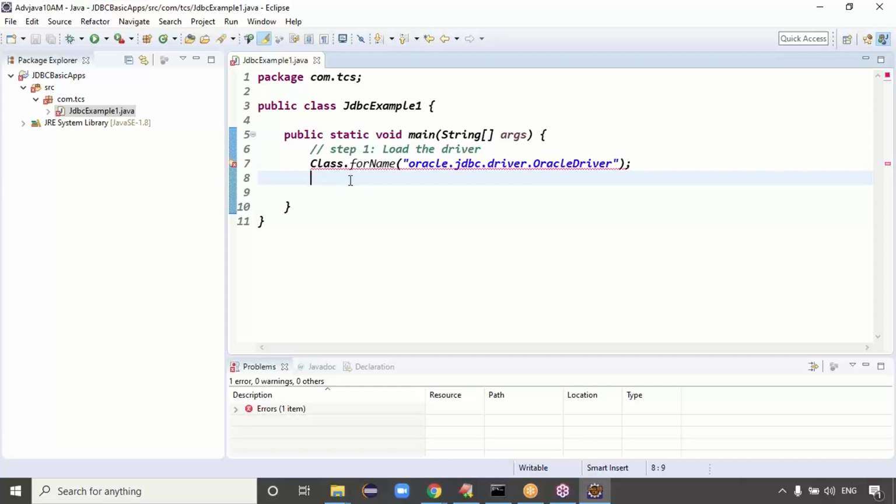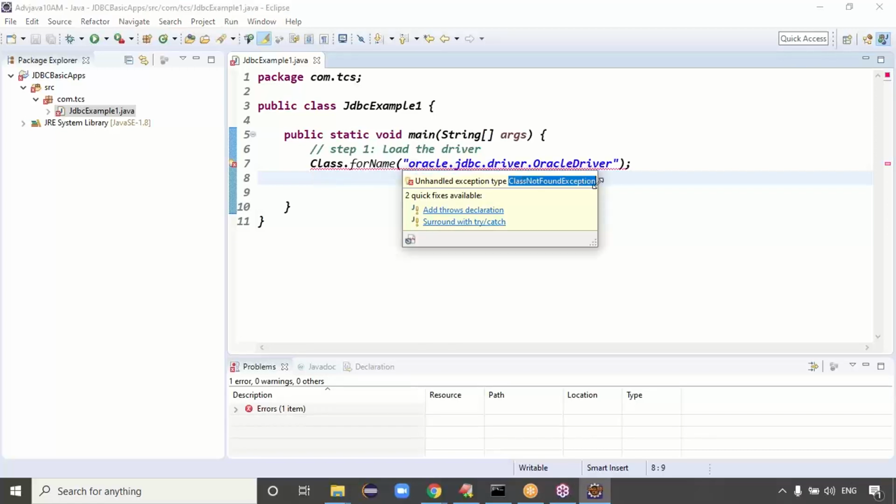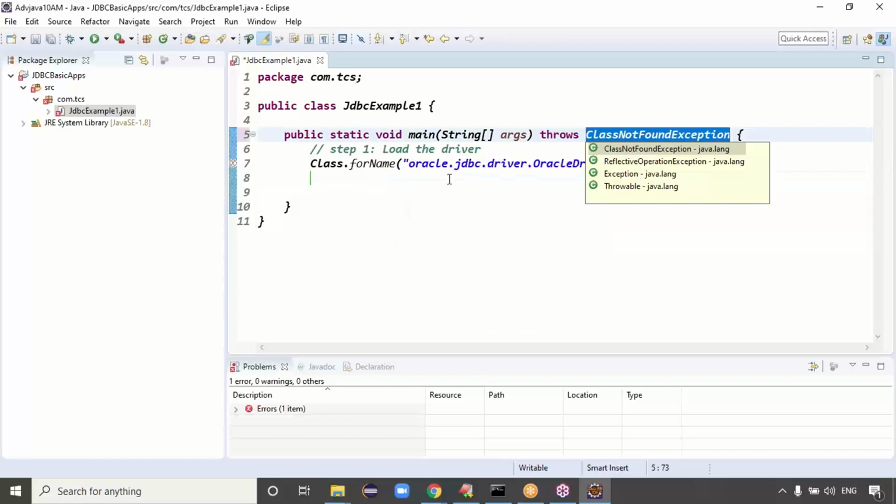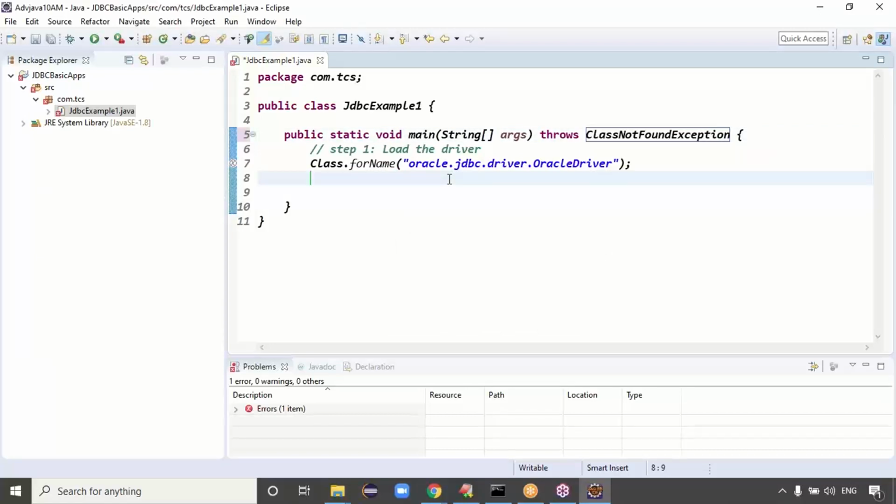You have to know what that is. Here it is showing a checked exception: unhandled exception type, ClassNotFoundException is unhandled. Do you want try-catch blocks or the throws keyword? Which one do you want? Eclipse IDE is giving clear information. ClassNotFoundException means we have to handle this with try-catch blocks or the throws keyword. I'm using the throws declaration, and automatically throws is generated. Yes or no?